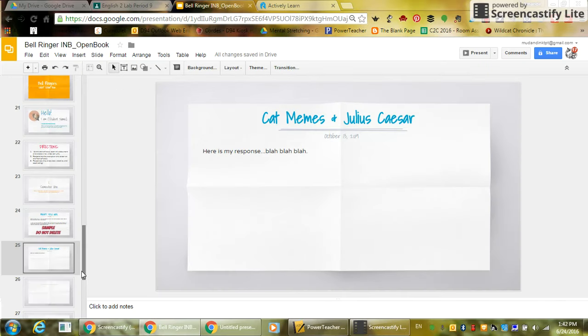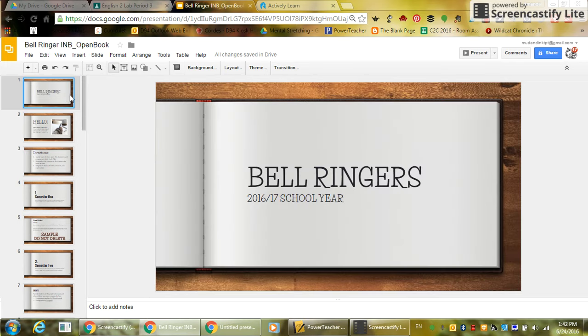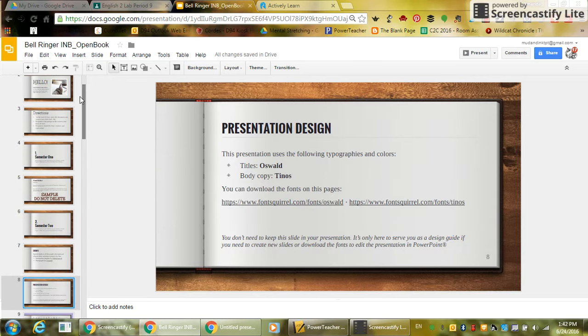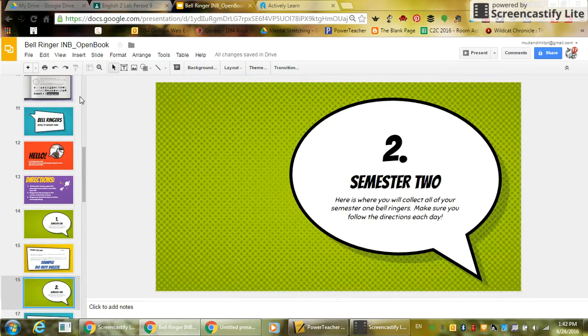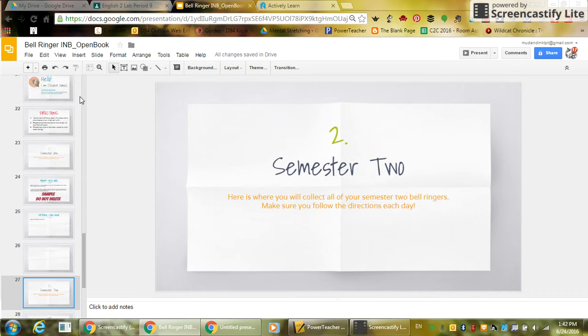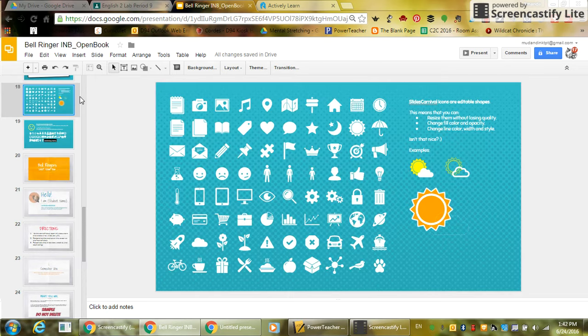The Bellringer Interactive Digital Notebook has three different templates for kids to choose from. So when you receive the item, you'll see that there's a book style. I'll take you through quickly. There's a comic style. And then there's the Post-it style that you saw earlier. These three styles are all in the same document.